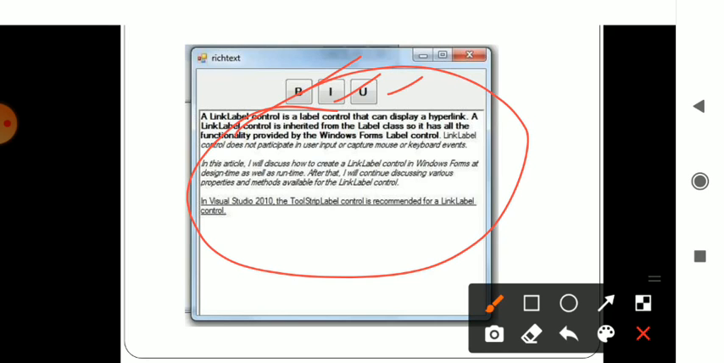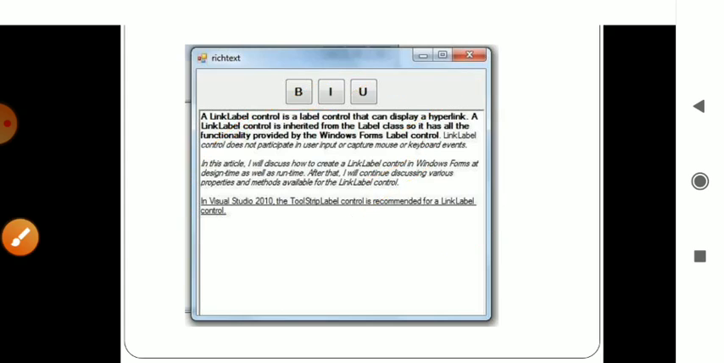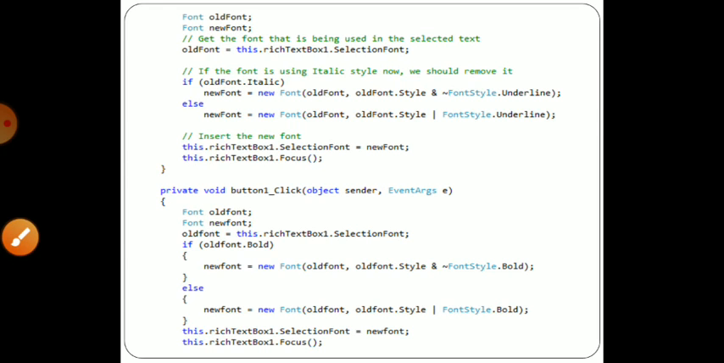That text, when it is said to be bold, the bold feature is being used here, the italic feature is being used here, and the underline feature is being used here. Whenever the button is clicked, that particular feature is assigned. So let's check out in the coding part what happens and what is being used.